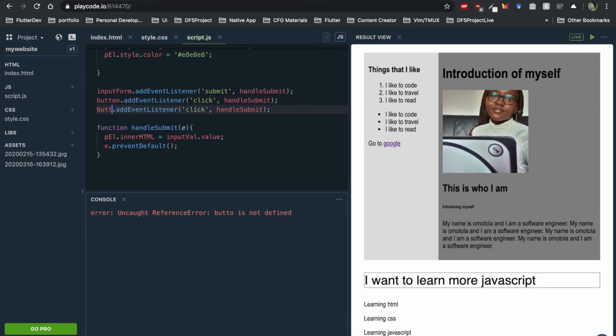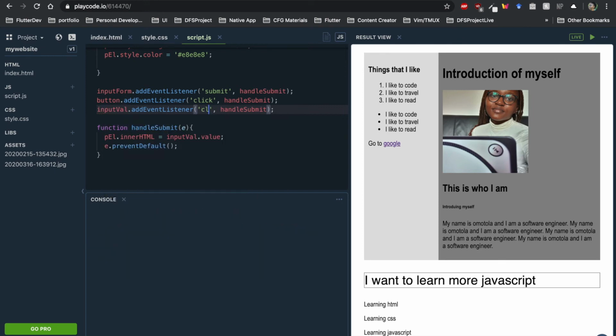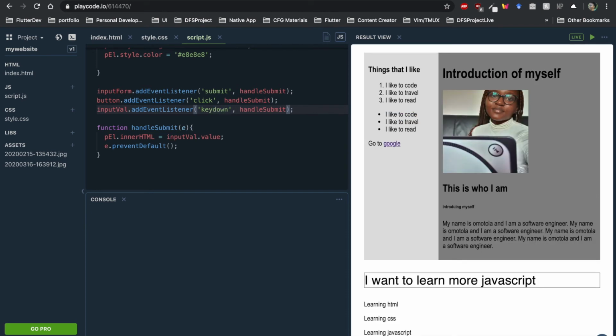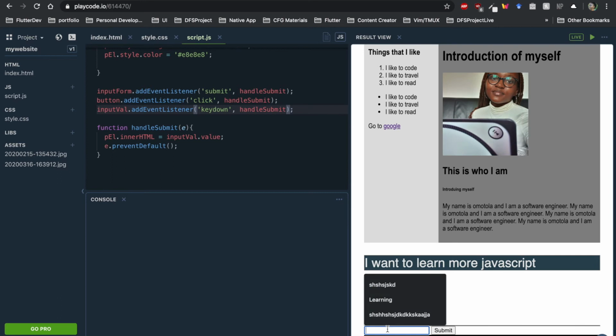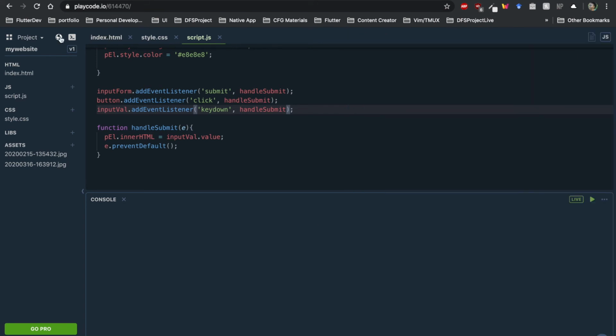input val, the add listener key up, and then handle submit. So what happens here is that when I finish typing, all the things I'm going to have here is going to be changed here. So let's do that. So you can see that as I'm typing, it's showing inside that text here. What about key down? So while the key is still down, what's happening? Let me just reload this.